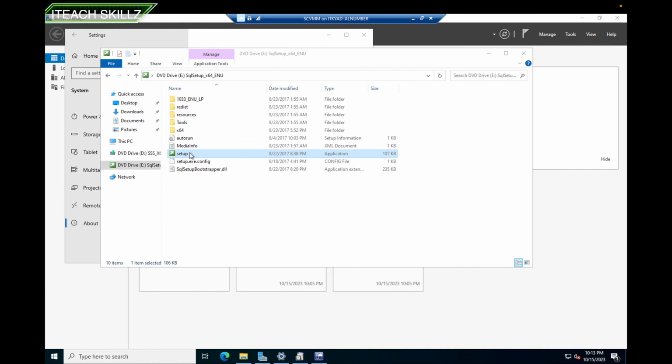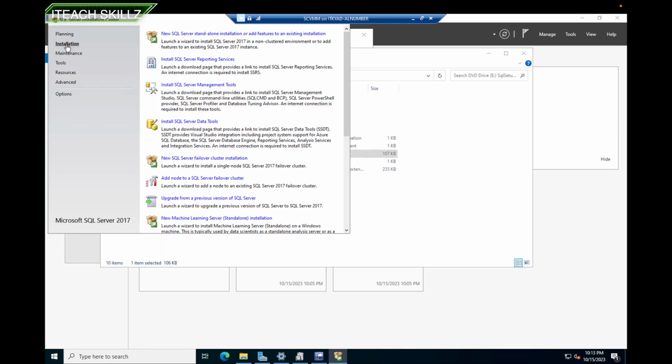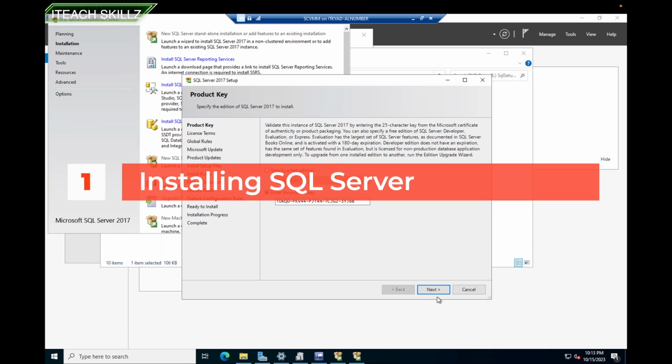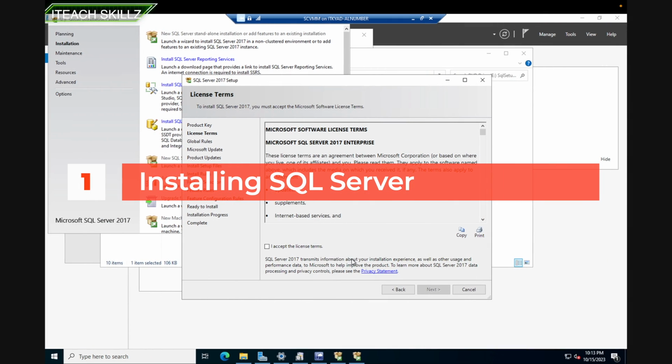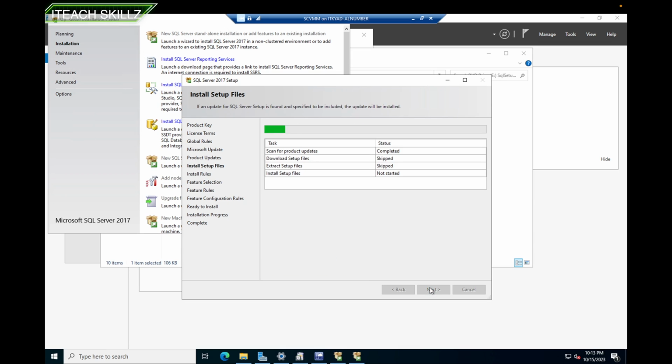Okay, so now we're going to open up the SQL extraction folder for SQL Server 2017 Enterprise. We're going to go to Installation, and we're going to install a new SQL standalone server. This is needed for SCVMM or any System Center product, whether you're doing SCCM, System Center Configuration Manager, or whatever you try to do.